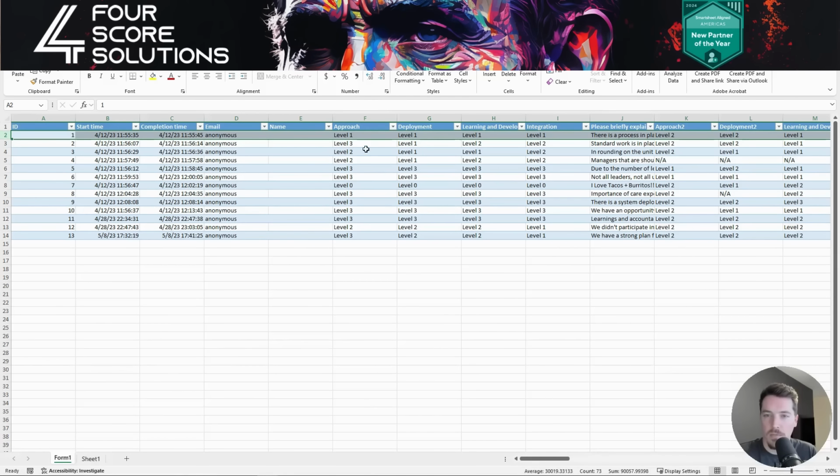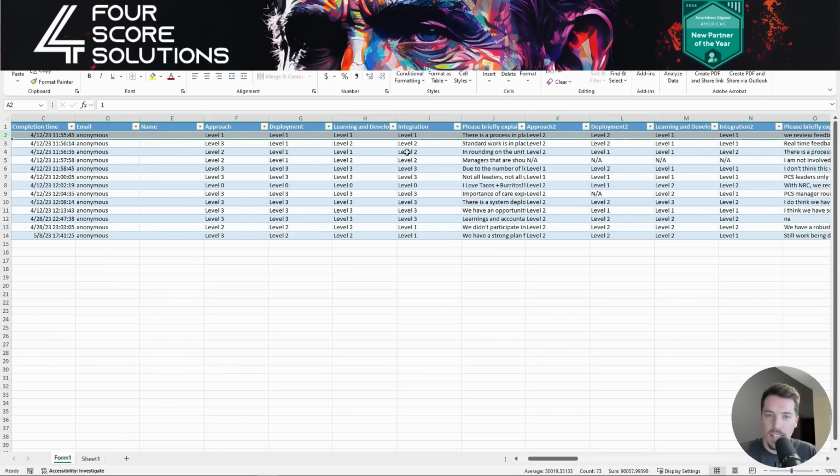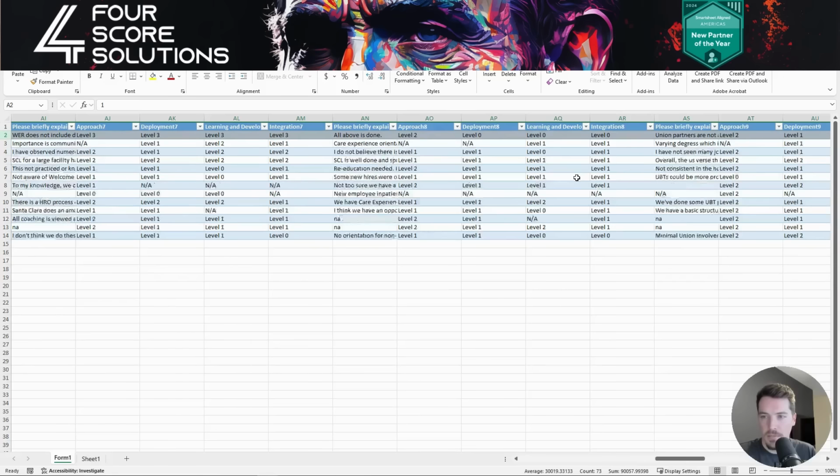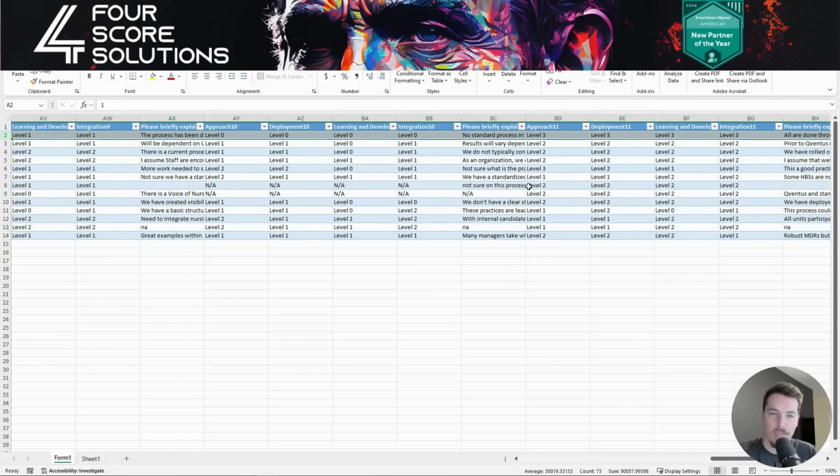Now each question follows 4 categories: approach, deployment, learning and development, and integration, and really grades the performance level 1 through 4 on that success. And there might be a brief explanation as to why you gave those scores for that particular question. But as you can see, in a process like this, you have multiple columns with similar names: approach, approach 2, deployment 2, approach 4, deployment 4, and so on for all the different questions that get asked.